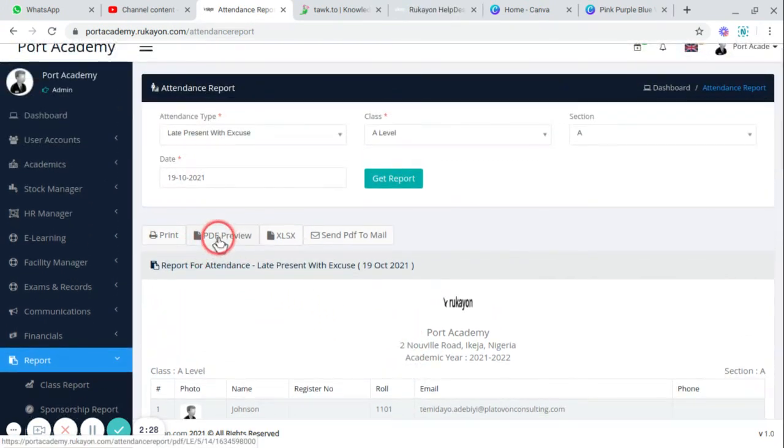You can convert to PDF, you can convert to spreadsheet, you can send that by email, and you can print this page if you want. Do you get it now? So this is how to generate comprehensive results per day to know those students who are actually present or who are absent from school. Do you get it now?